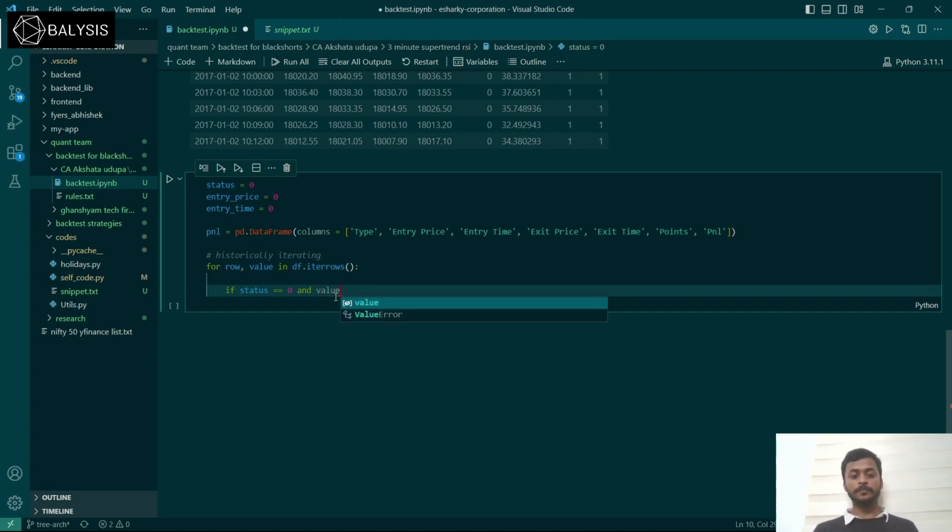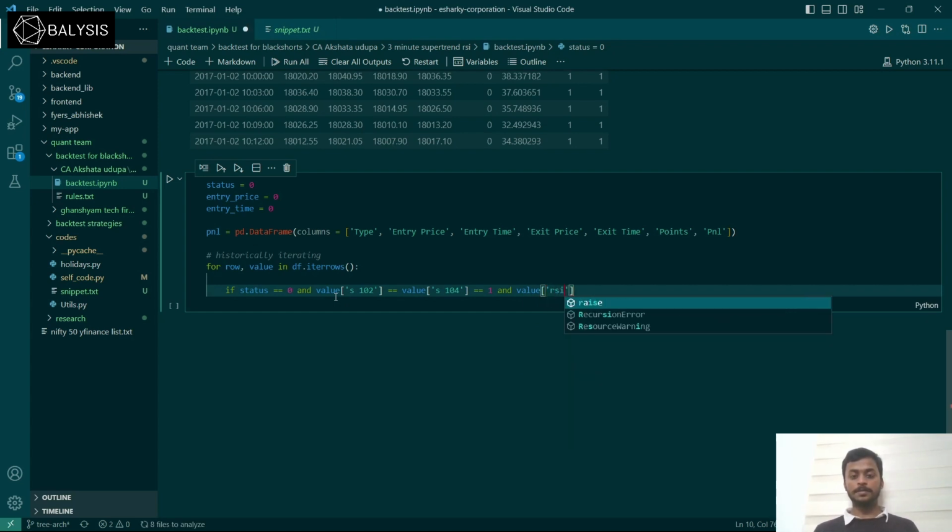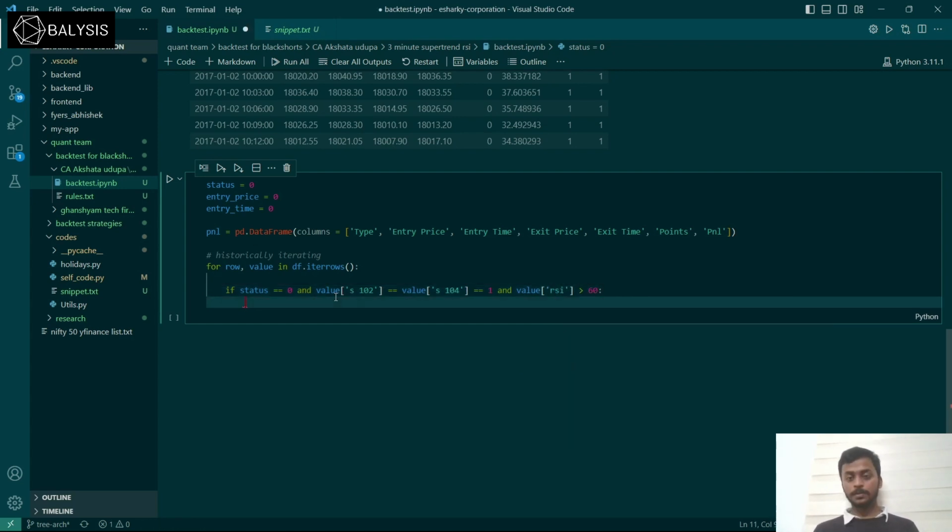And if the SuperTrend value, that is S102, is equal to 1 (whenever the SuperTrend value is green it will be 1, and whenever it is red it will be -1), and also this must be equal to S104, that is SuperTrend 10.4, and the RSI value is greater than 60, then we'll enter a buy trade.